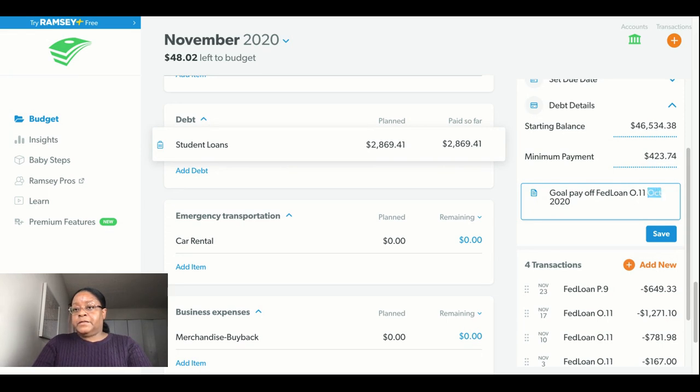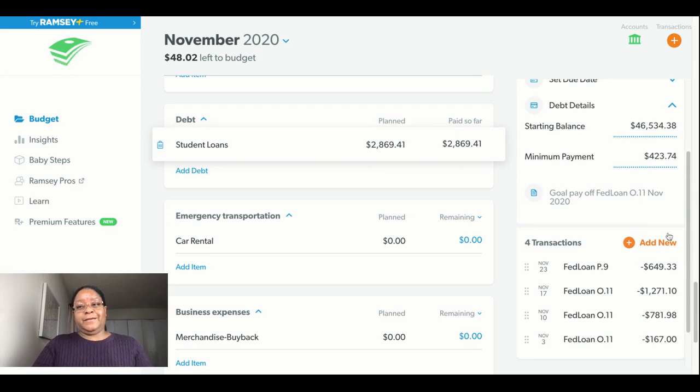And thank God I put something to designate the date, because I don't remember half the stuff I do. And this minimum payment of $423.74, I want you to take that and remember that, because that's the payment that I had way back at the beginning of my debt-free journey. So back in 2017, that was my monthly payment.